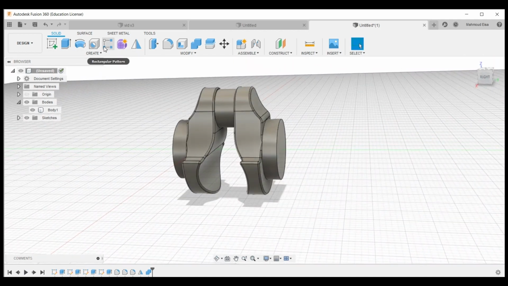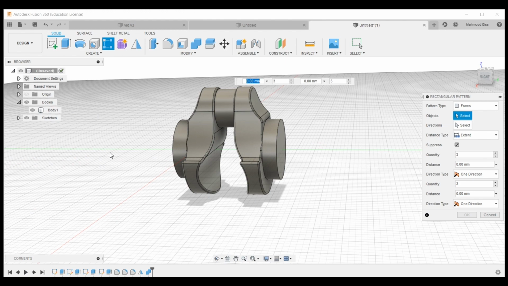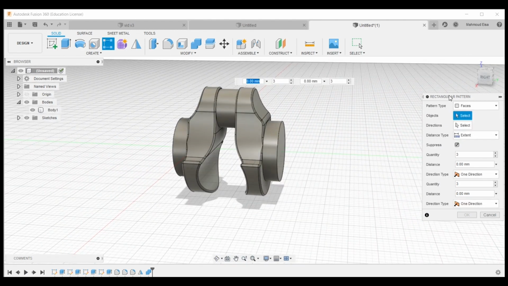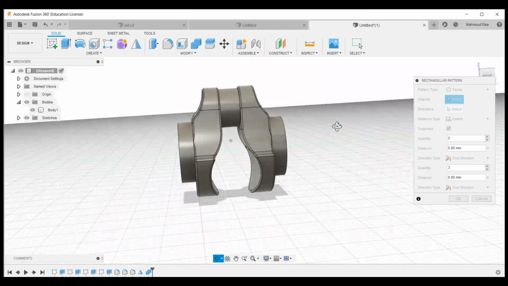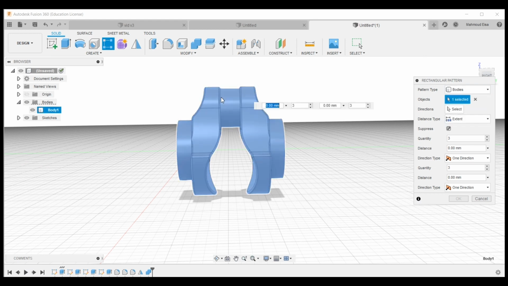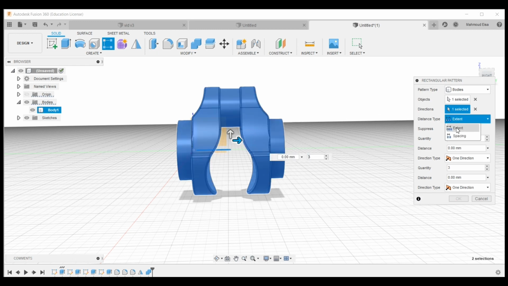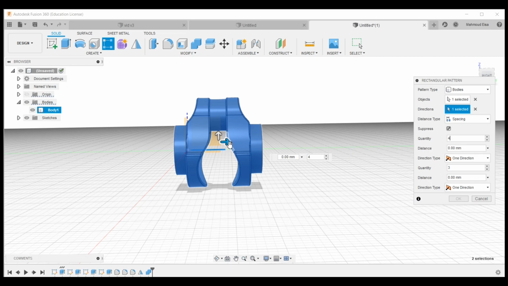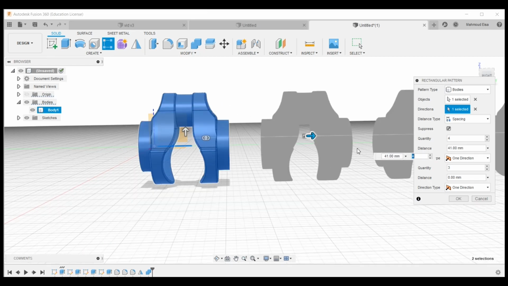And then what we need to do right now is a pattern, which is called a rectangular pattern. So don't get intimidated by how it looks. It's very, very easy, very simple, guys. So objects, pattern type, we'll do bodies. Select that body because it's one body now. It's not two anymore. And direction, we're going to go this way, so we'll be dragging that way. And we're going to do distance type. It's going to be spacing. Quantity, it's going to be 4. So what we need to do now, we need to pull all the way and then add here 29.4.